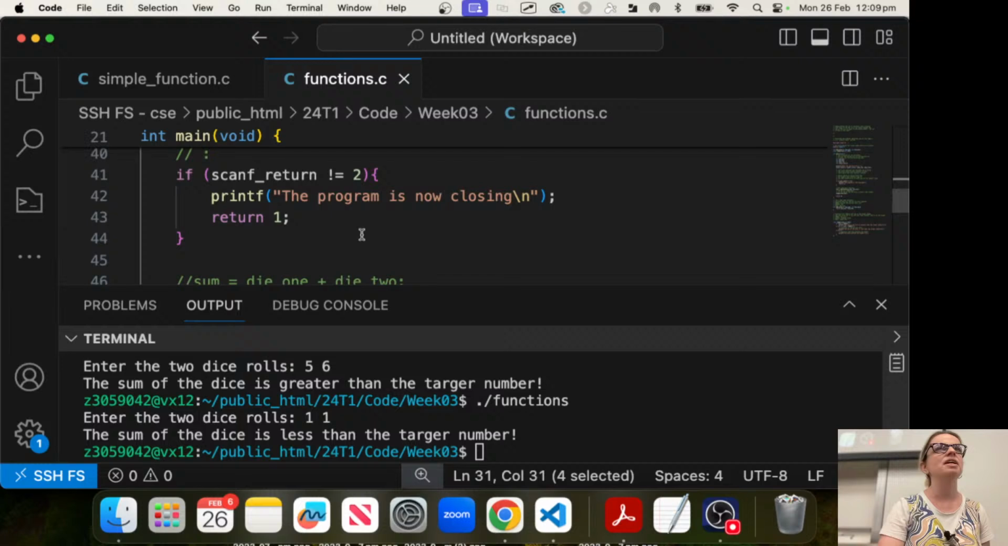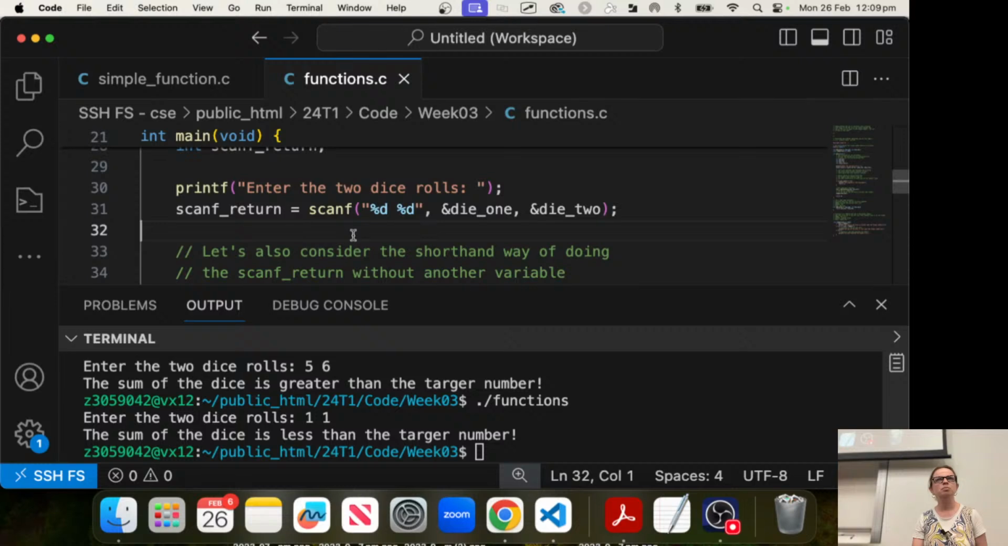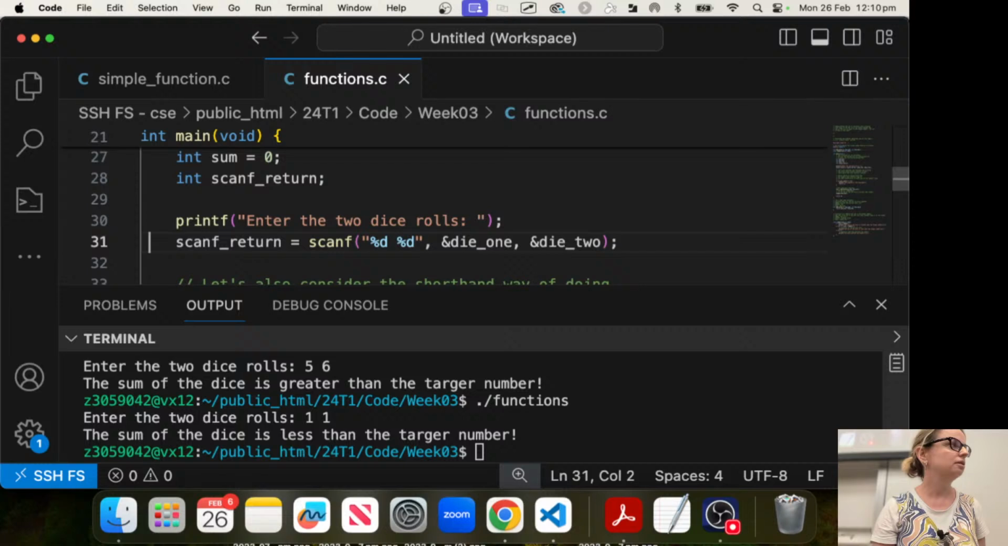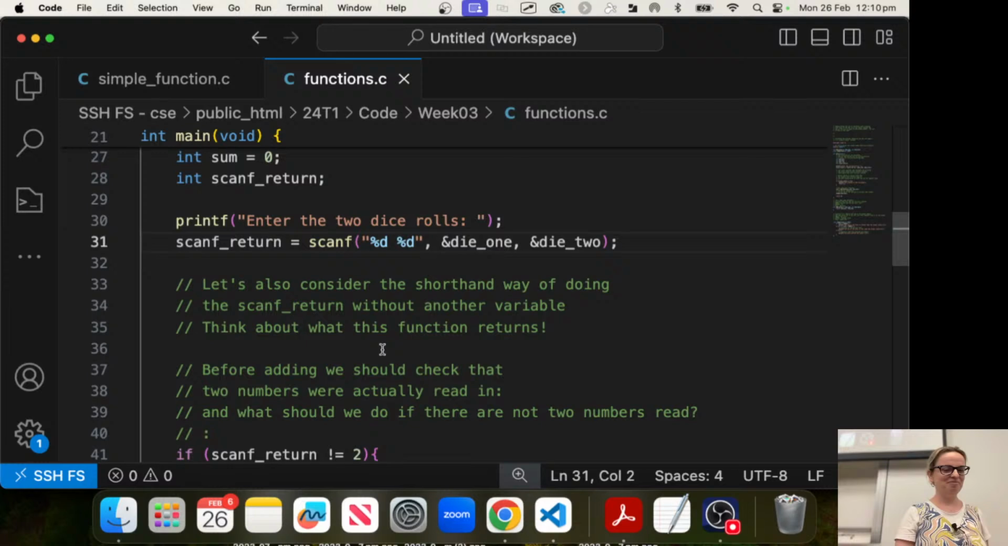But what happens if I want to keep scanning and I want to keep doing it on a loop? Yeah, exactly. So I'm going to keep doing it on a loop and I'm going to say while that scanf return is equal to 2, I'm going to keep asking for more input. And then when someone presses Control D, it will return a different value other than 2 and it will stop, right? So it will break out of the loop. Okay, so let's try that out.